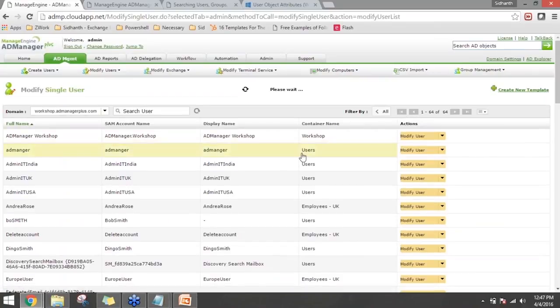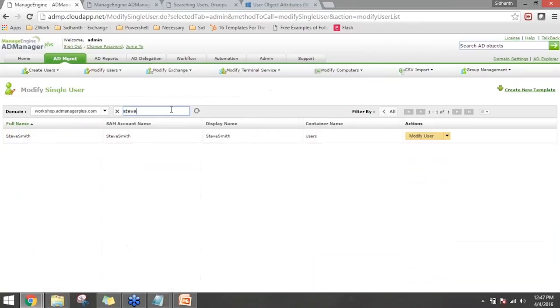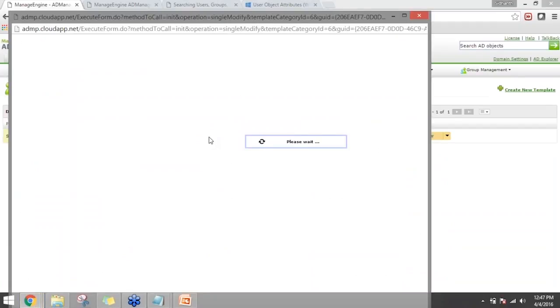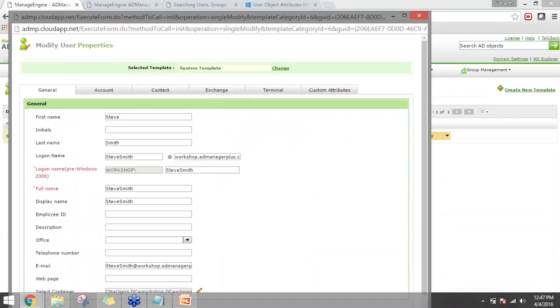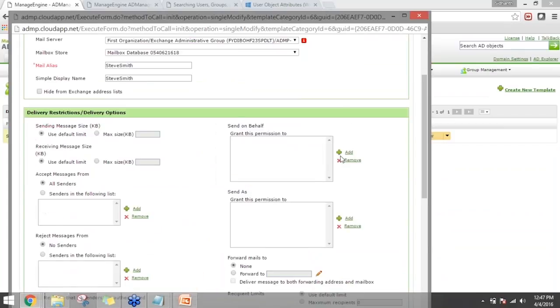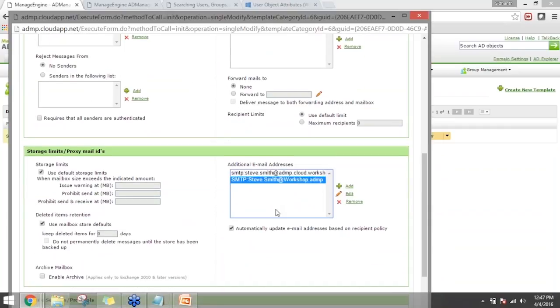I will now verify in case the modification I have made has been reflected. So we'll get back to Steve's account. We will now click on modify user over here, and yep, you guessed it, I'm going back to the exchange tab over here. There you go. This was a modification I have made for Steve's account. So this is how efficiently you can start modifying your proxy address over here.